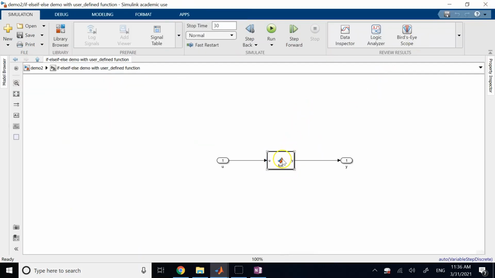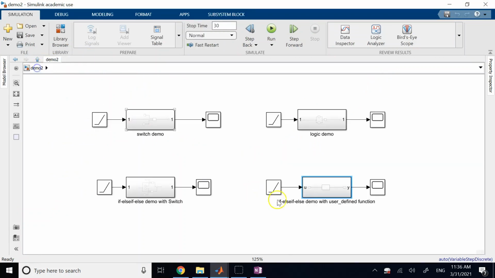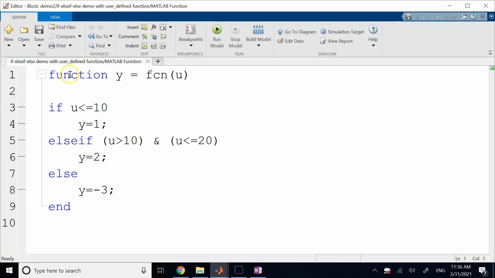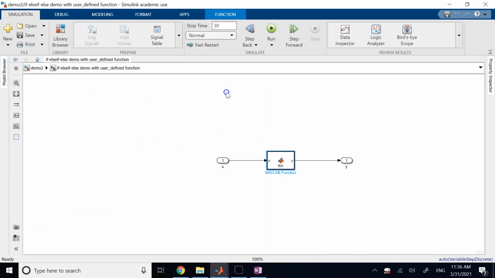So in addition to your Simulink model, in the folder that you have saved it, you're not going to see a separate M file called Fcn. This is an internally saved function. It's not external. So this function is saved inside the Simulink model, not outside as a separate M file. Now, where can you find this MATLAB function?